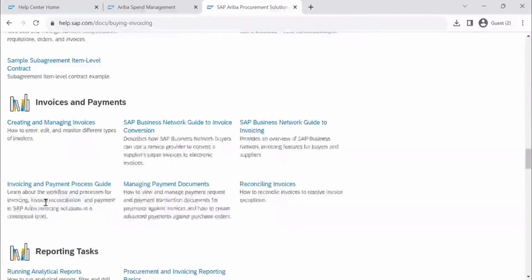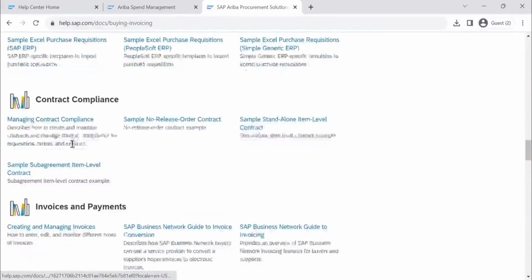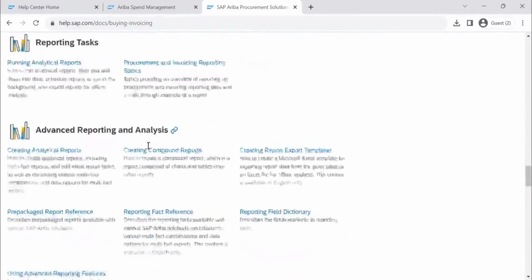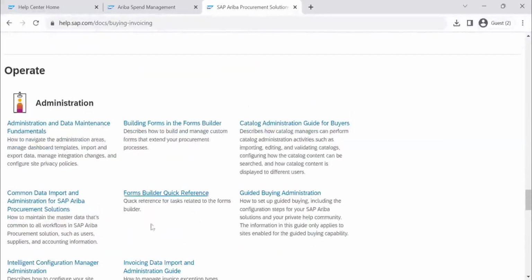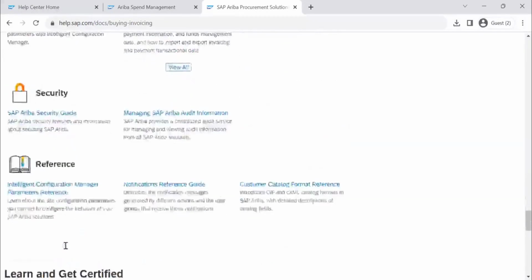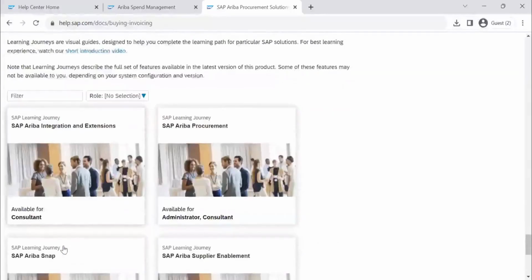You can explore contract compliance, invoicing, reporting tasks, and advanced reporting. You can use this administration area, where we are going to see catalog administration, intelligent configuration manager, any of this or whatnot. So all items are available.